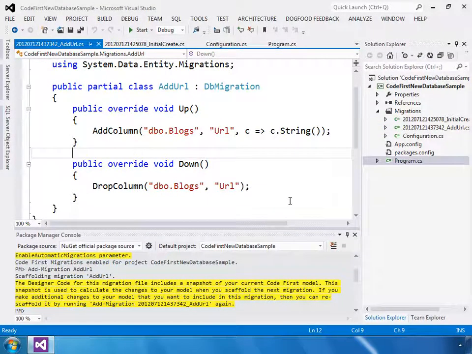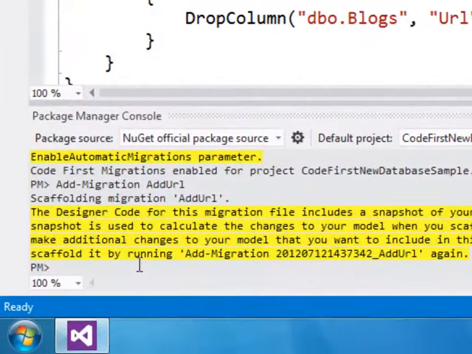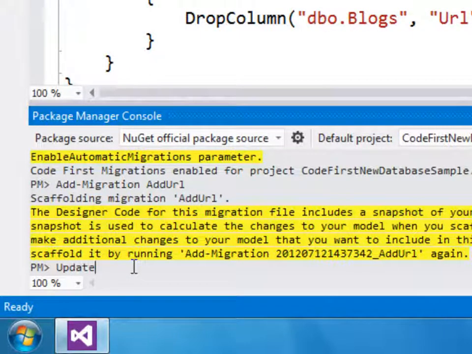When I run this command, I'll see that a new migration appears in the migrations folder and is open for me to view. If I open this new migration, I'll see some simple code that has an upgrade and a downgrade method that says to add the URL column on the way up and to drop it on the way down. Now that I have a new migration, I can use the update database command to go ahead and apply any pending changes to the database.